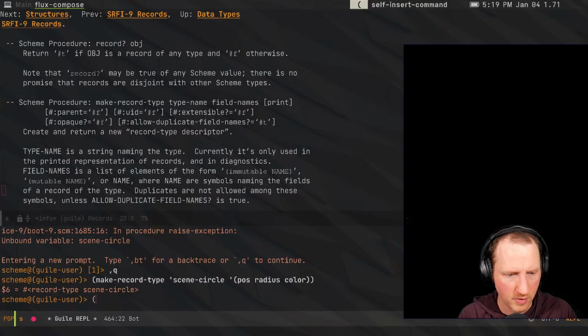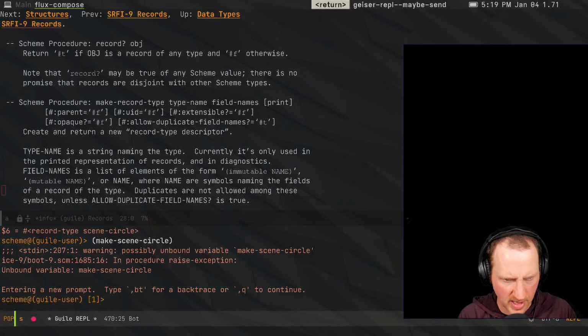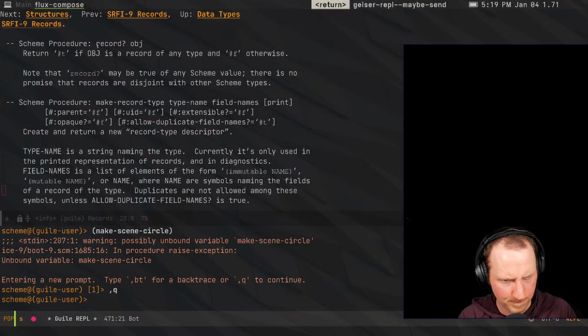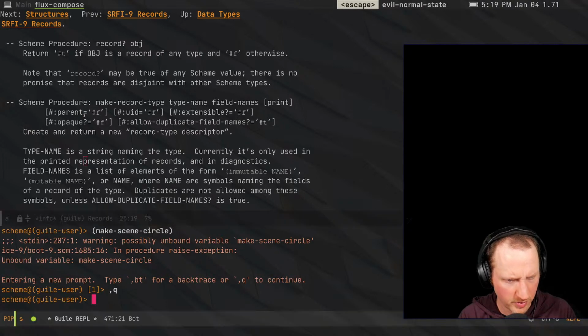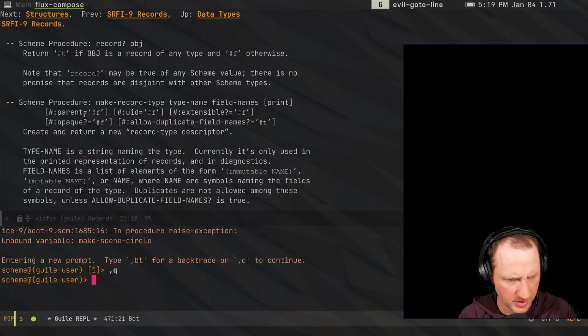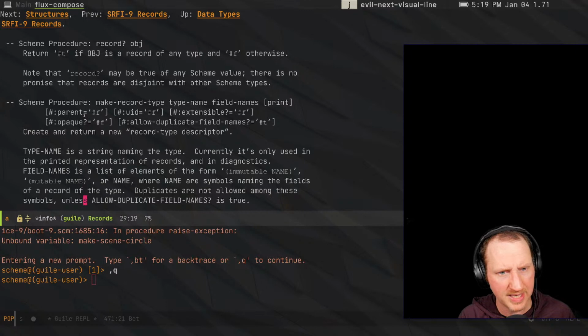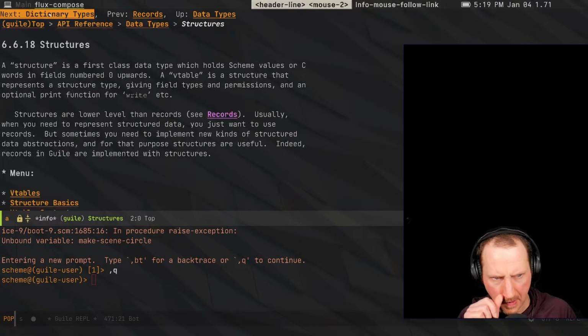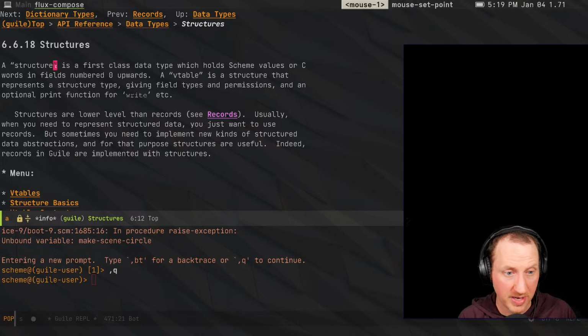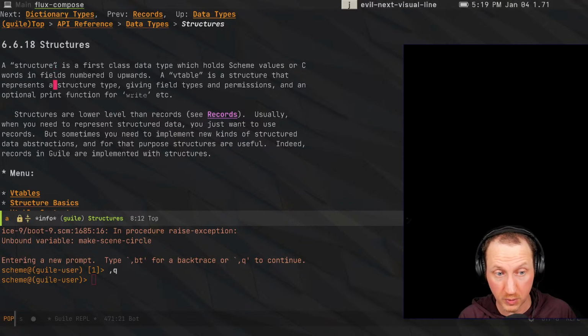Okay, so now if I do make scene circle, what does it do? Complains because it's unbound? Why? It should make a creator function. What did it return whenever I... Okay, so it gave me a record type in hand. Let's look at structures here. First class data type which holds Scheme values or C words in fields. Ooh, that's interesting.